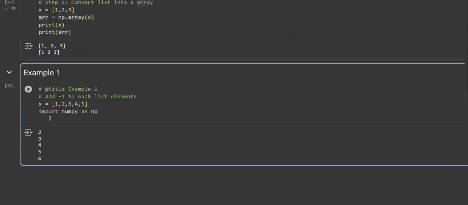Now, the same thing we are supposed to do here. That is, arr is equal to, what is supposed to be done? np.array function.